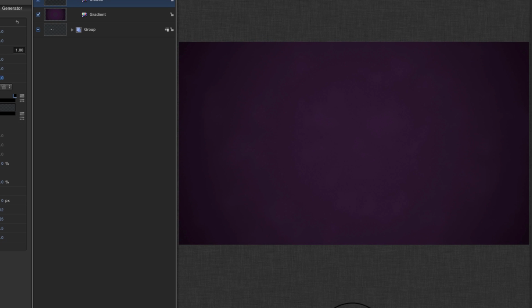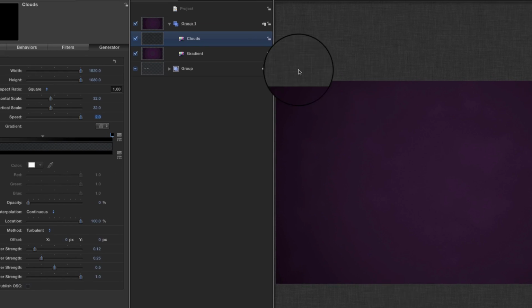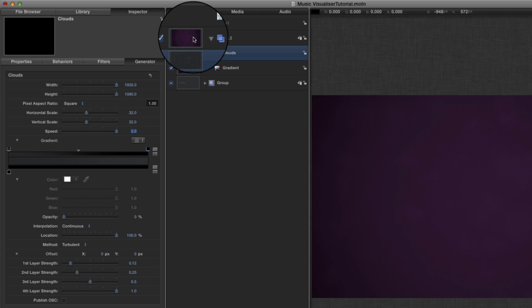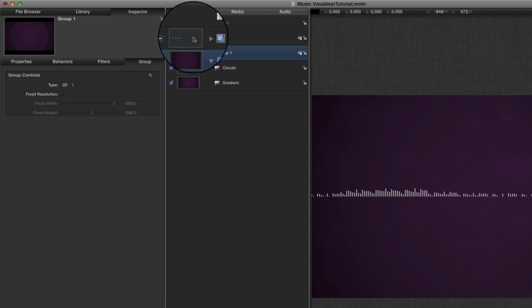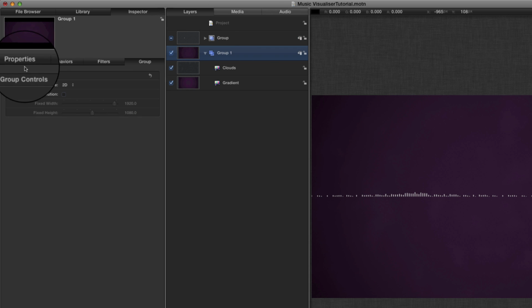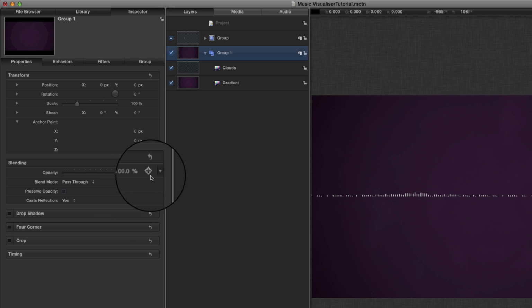And if we just play that background, just adds to a little bit more interest, I think. Let's move that group to the back. What I also want to do is apply a ramp behavior to its opacity.